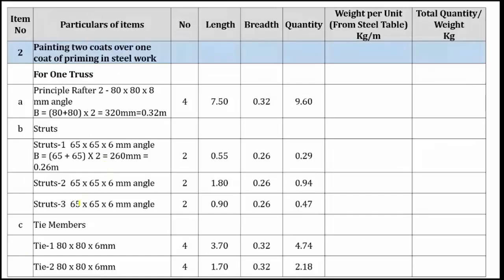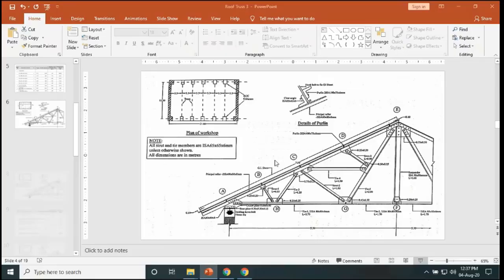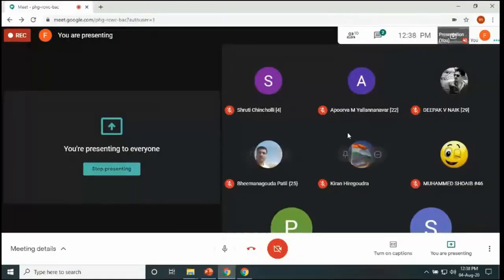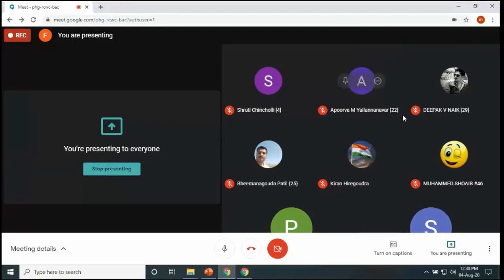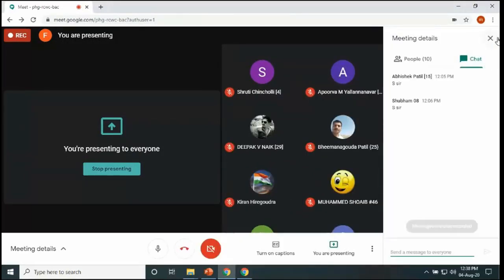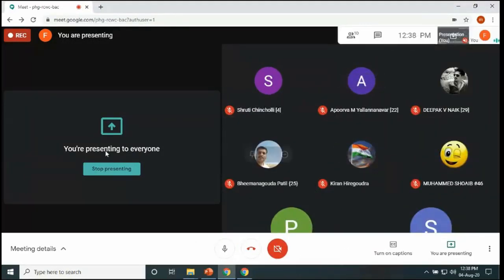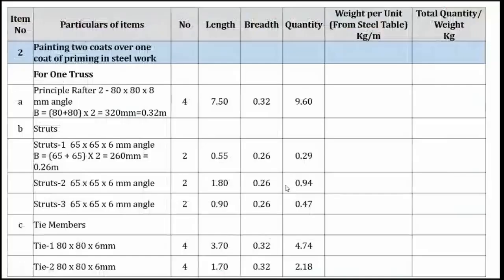Right? Then next we'll calculate the painting quantity. If you have any doubts, you can ask now. Till now we have calculated the steel quantities. If you have any doubts, you can ask, or otherwise in the chat section you can message me.